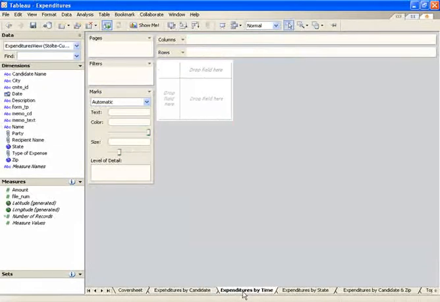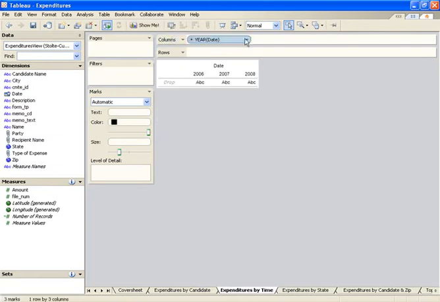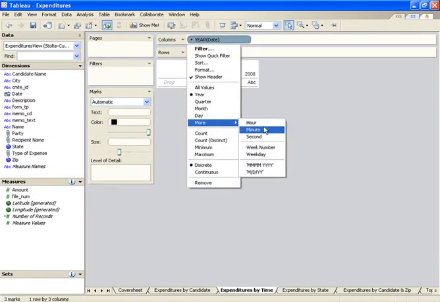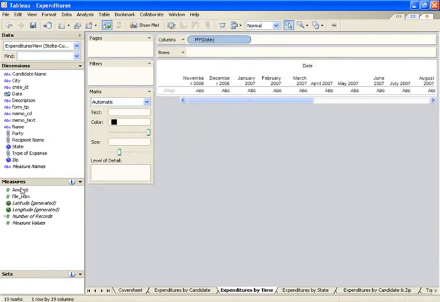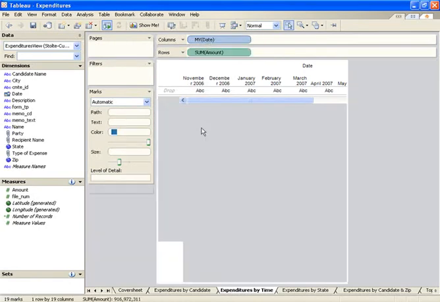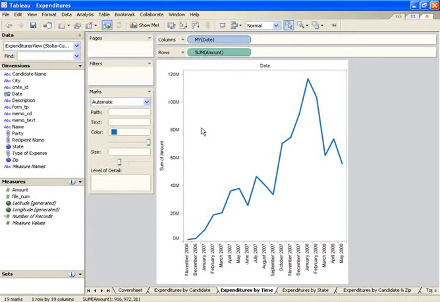For example, I might be interested in how this spending changed over time. Is most of the money being spent in the recent weeks or earlier in these primary campaigns? And how did that vary by candidate? So I can take time and bring that out here into the view. And I'd really like to look at it at a month level basis. So I'm going to do that. Bring out amount. Now I'm going to start looking at time series because I'm really interested in time varying behavior.